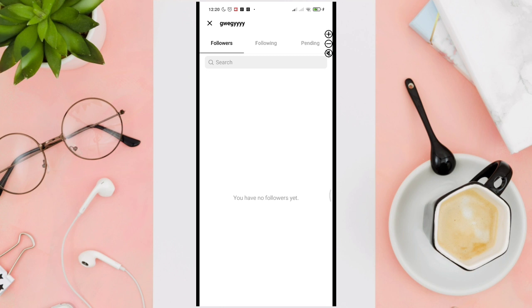Okay. So as of the moment, there is no option such that you can remove all your followers at once, so you can do it manually or one by one.